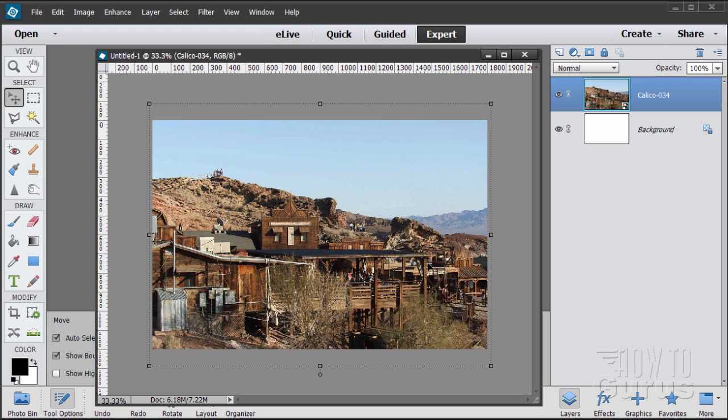Now this is the backside of Calico Ghost Town. One of our images we'll be using here is the old schoolhouse, and this picture is taken from over near the old schoolhouse somewhere, just kind of across the gorge. So there you go, Calico Ghost Town. It is in San Bernardino County in California, in case you're curious. A fun little place to visit.